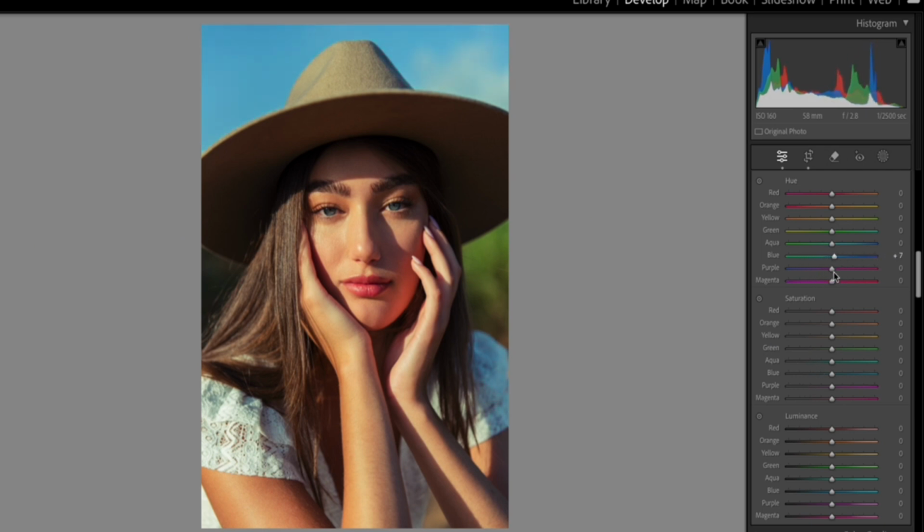These sliders work independently for each color, so tweaking the sky's blue won't affect skin tones. This is ideal for refining specific elements like vibrant skies or consistent tones across a photo shoot.